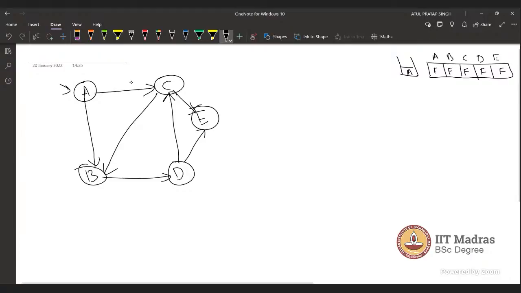So in the first step we will remove A. We will mark A's value as true, and the others false. But we will push all the elements which are adjacent of A and not visited. What are the adjacent of A? B and C. Both are not visited, so we will push them into the stack. We can push in any order. So the top element is C.